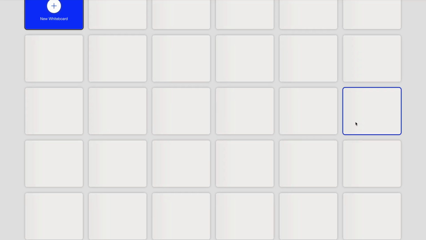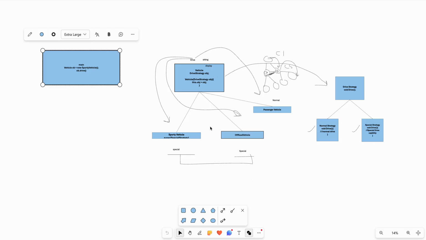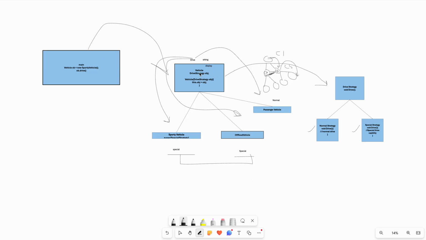Once we call this drive strategy, it will call the special strategy, which contains the special drive capability. So all set. Once we call the main method, it comes to the vehicle and contains the object of this sporty vehicle, which has the capability of this special strategy. So it will print the special strategy.